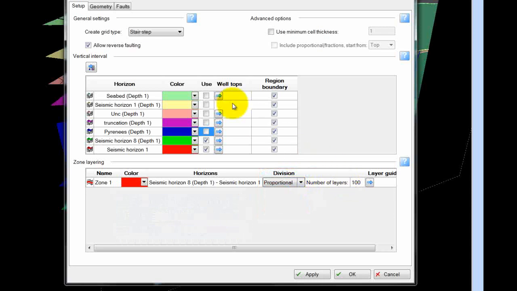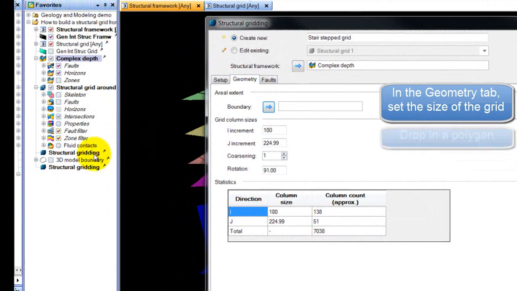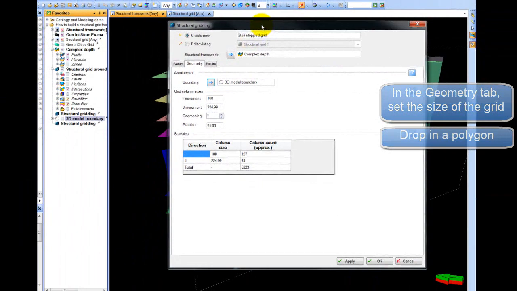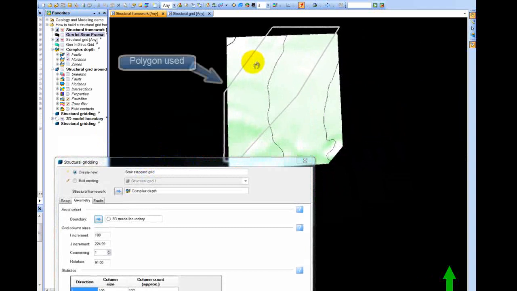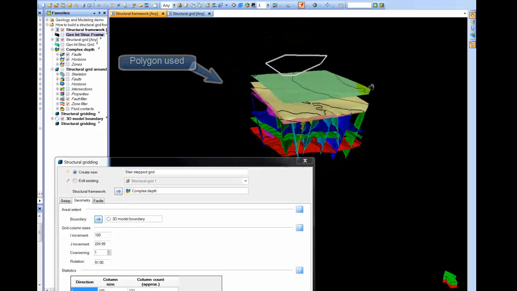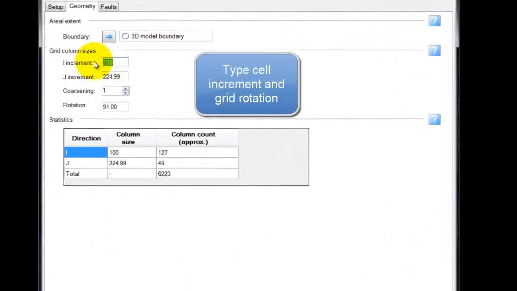In the Geometry tab, you set up the size of your grid. You can do so by dropping in a closed polygon. The polygon will usually limit your area of interest and can decrease a lot the number of cells in a model. For the cell lateral increment, just type the cell size. Here we're using 50 by 50 meters. You can also select the grid rotation, in our case 65 degrees.